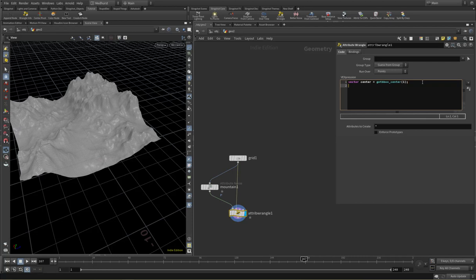Then I want to have a vector called posb, which is point input 1 position per point, so at ptnum. So that's cool. Then I'm going to create a distance thing. So I'm going to say float dist equals a ramp, which we're going to call dist, and we want to fit the distance between our position and the center, like so.